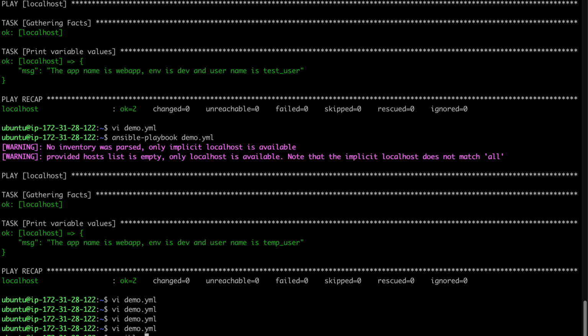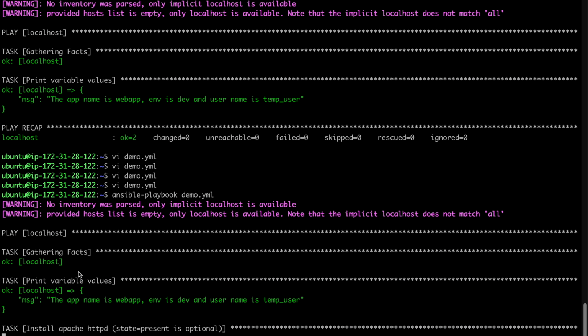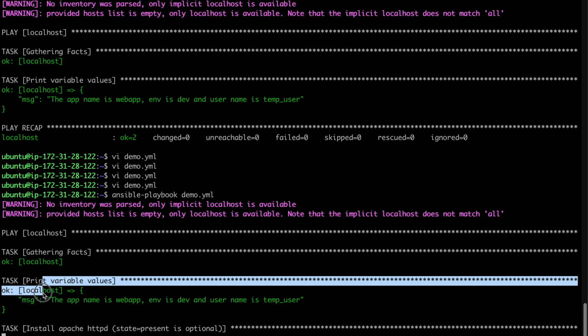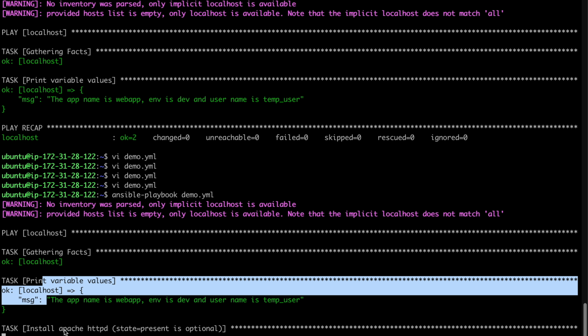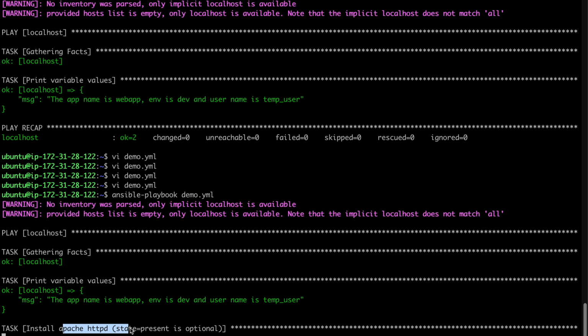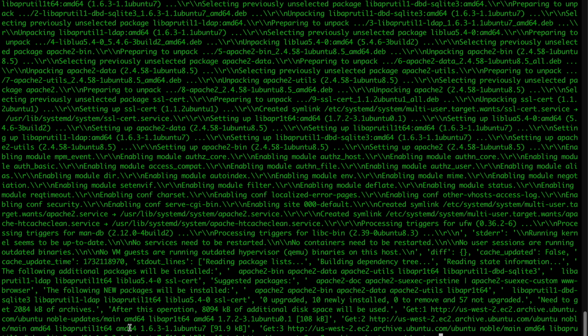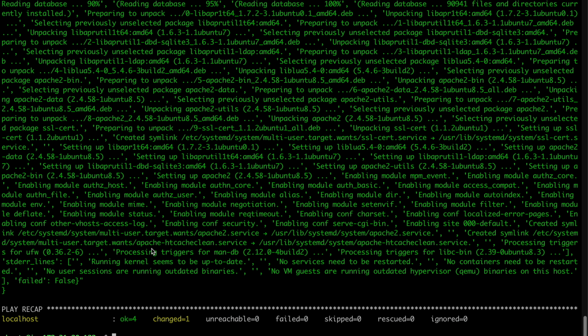ansible-playbook demo.yml. As you can see, it has printed our first print statement. Now installing Apache. After the installation, it will print my console output, whatever is saved in the register variable. There you go, it's done.